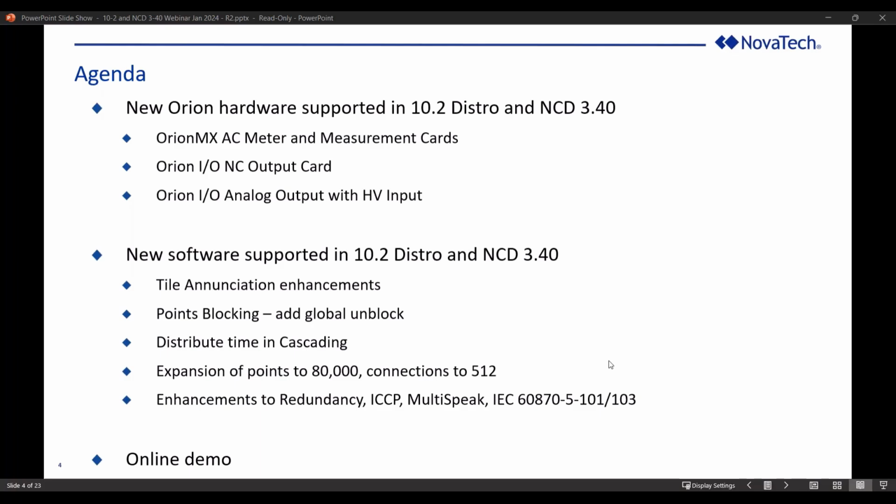A number of you have asked for us to distribute time in cascading. This would be where the Orion cascaded client, usually an RTU, would send time down to the cascaded Orion servers. And that's now built into the cascading protocol.